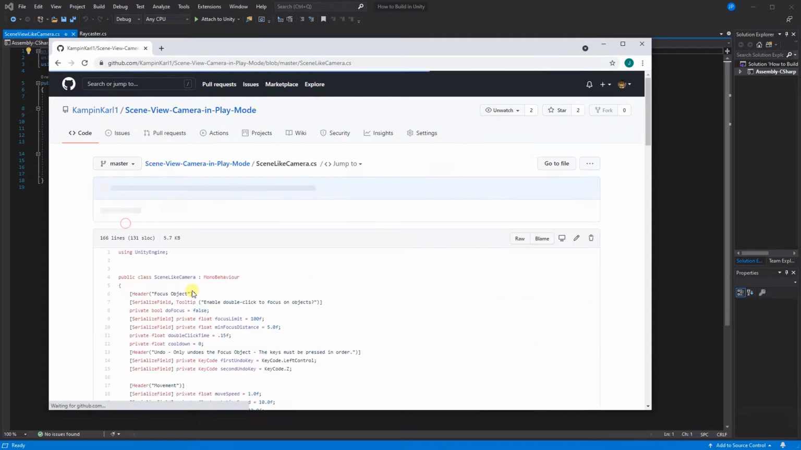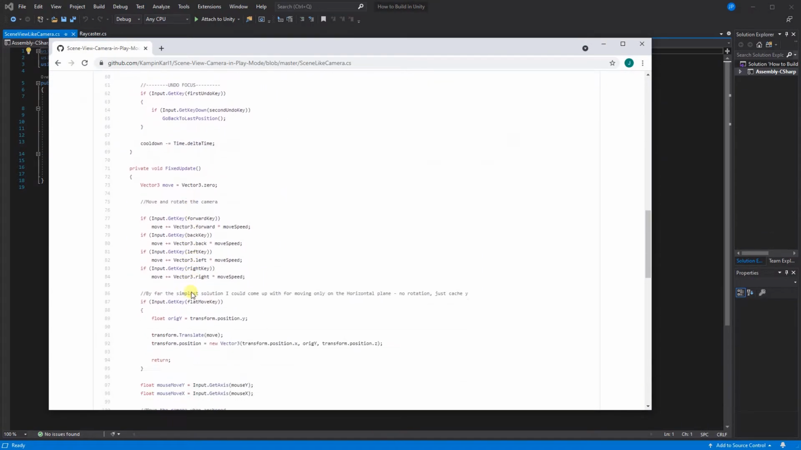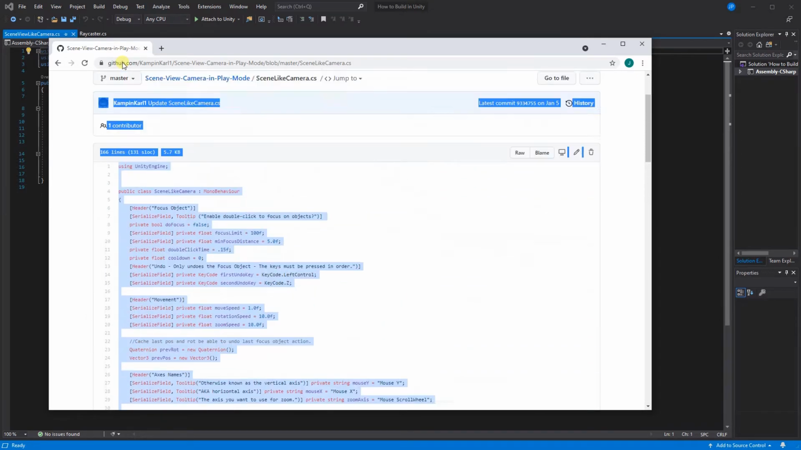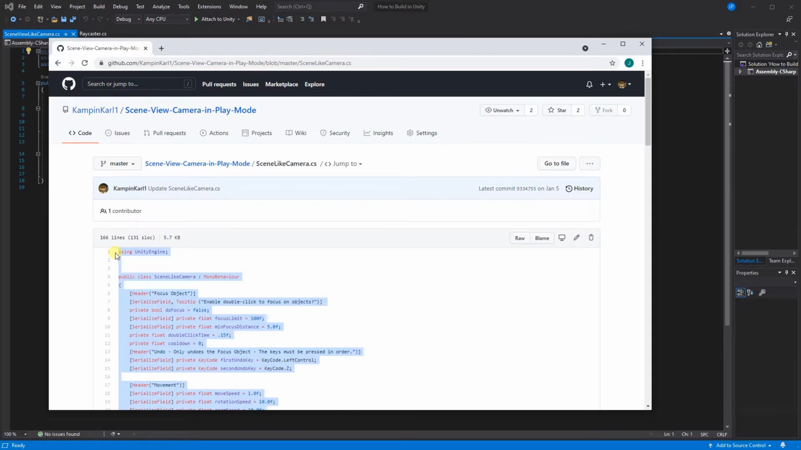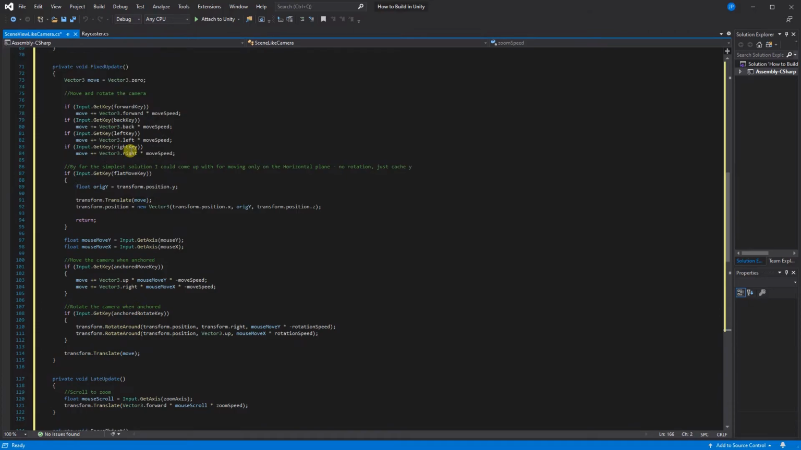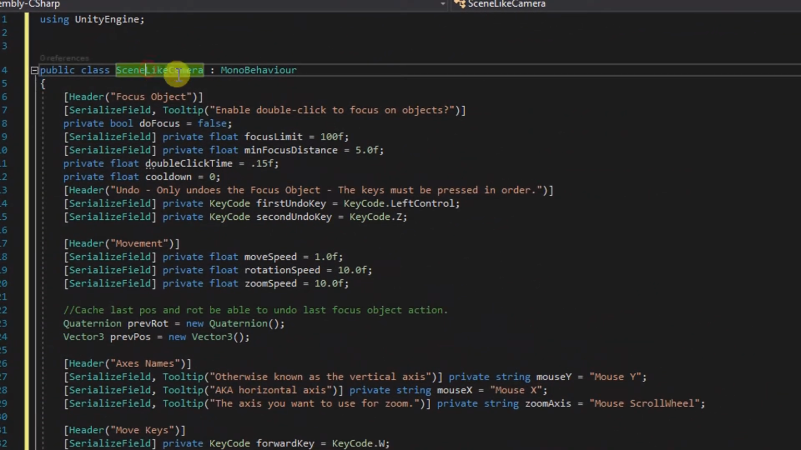Okay. All I'm going to do is copy what's in here. Now, this is already fixed on GitHub. You're going to see me do this. You're going to see me copy everything, including that using Unity Engine. I'm going to replace everything on here, and then I'm going to come in and I'm going to make sure that I correct the name here.